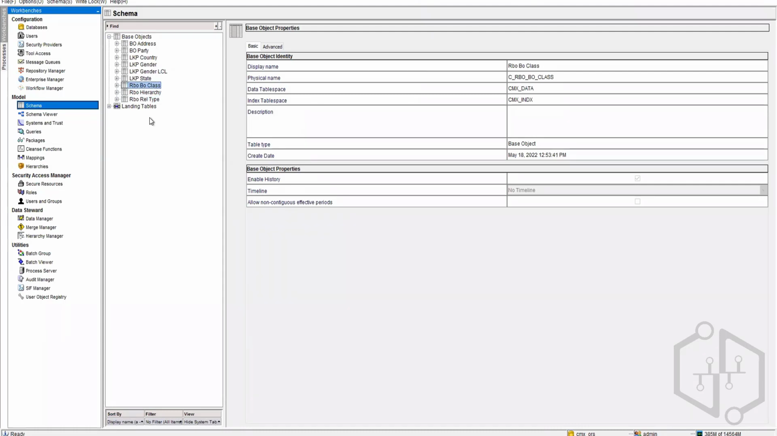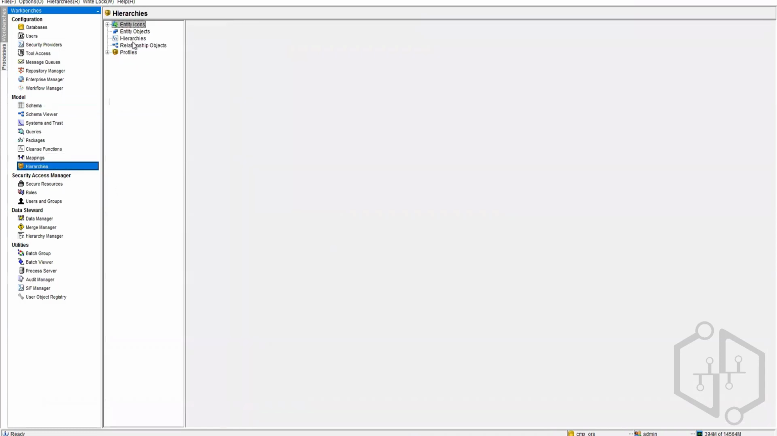So the BO class utilizes your entity objects and relationship objects. A rel type will be utilized for creating the relationship type, and it will be storing that data. Hierarchy will store your hierarchies, which we'll be creating over here. So the relationship object will be stored as data into the relation rel type, hierarchies in hierarchy, and entity object in the BO class. Okay. It's basically the data it will be storing, a relationship kind of thing.